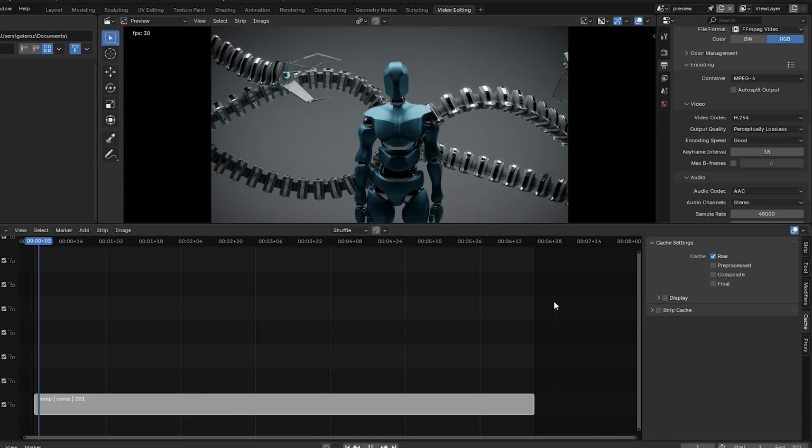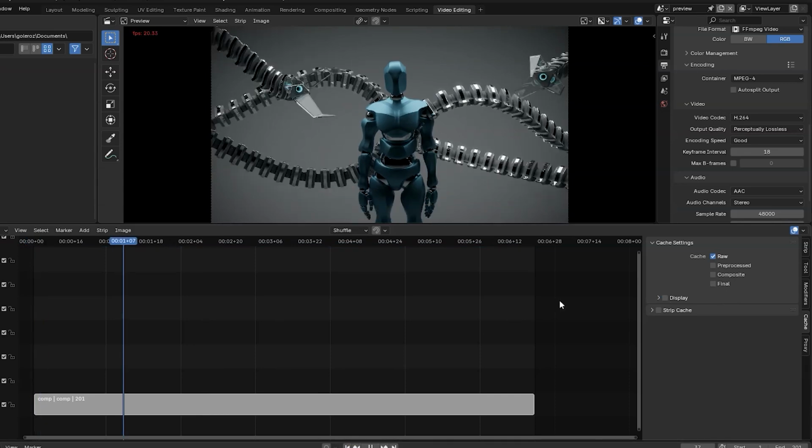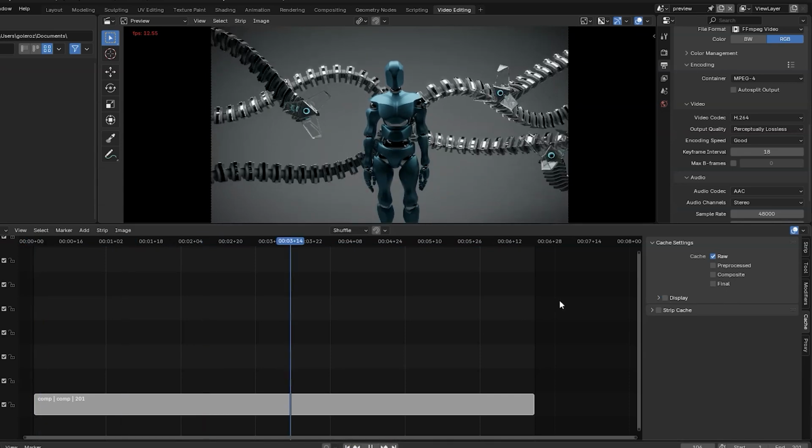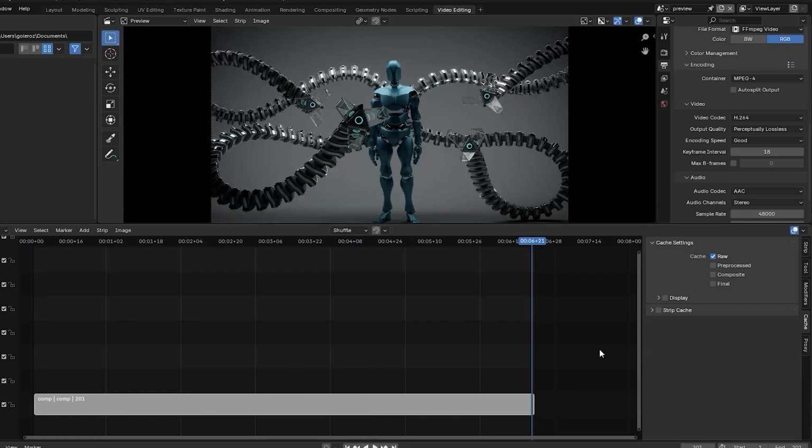Now if we play, we don't have real time. That's because we need to enable the cache. So in the side menu, if you don't have it open, press N to open it. In the cache, for the cache settings, make sure the final is enabled and also enable display. And again, in the display tab, make sure the final is checked. And by doing that, you can see the purple bar which shows the cache.